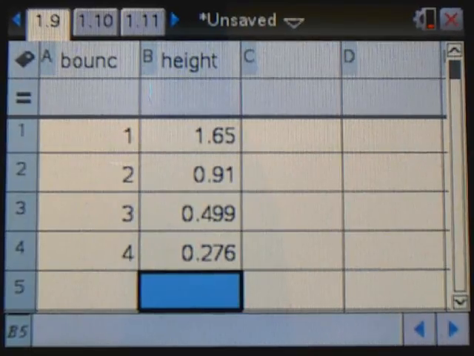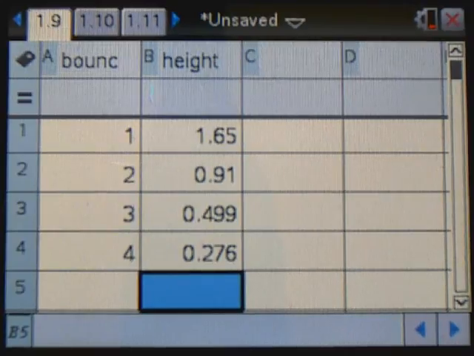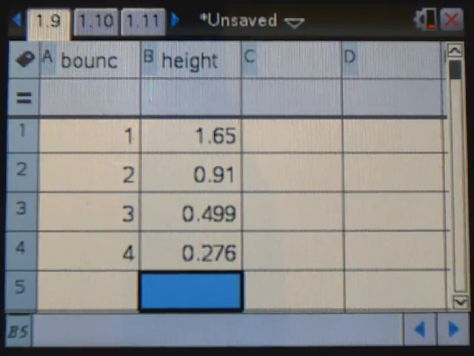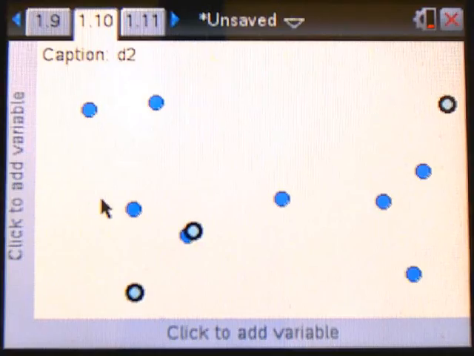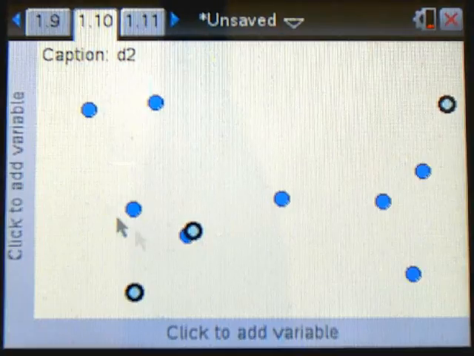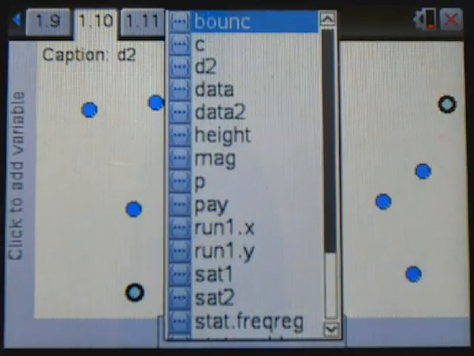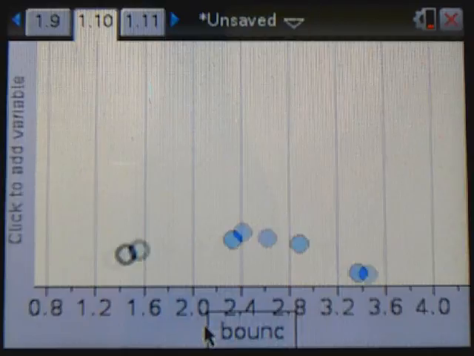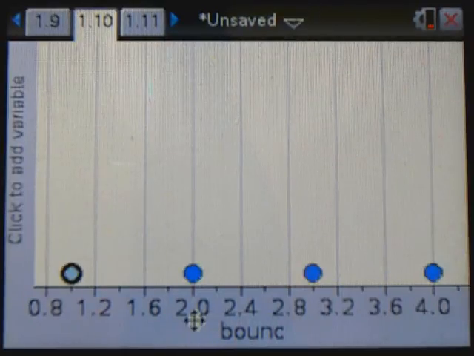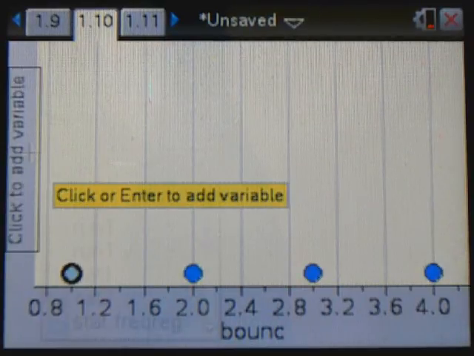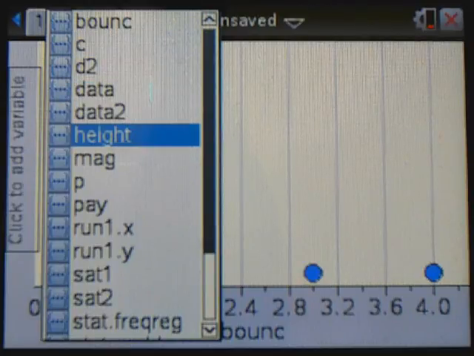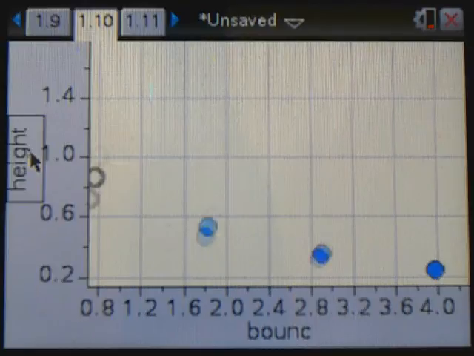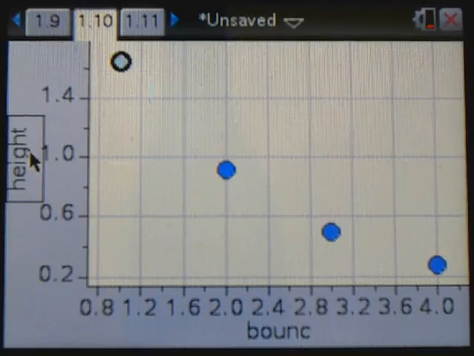So let's go ahead and take a look at how that looks in a scatter plot. Let's put the number of bounces as our independent variable. And over here, we want the height that resulted from it. That's our dependent variable. And there we go. Now, as you can see, this has a small sloping curve.